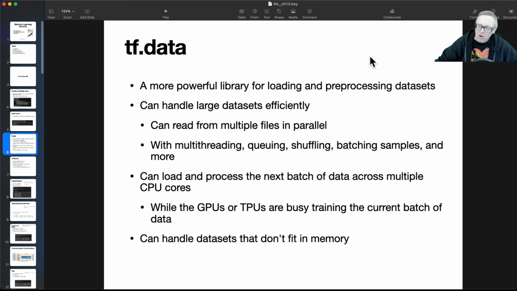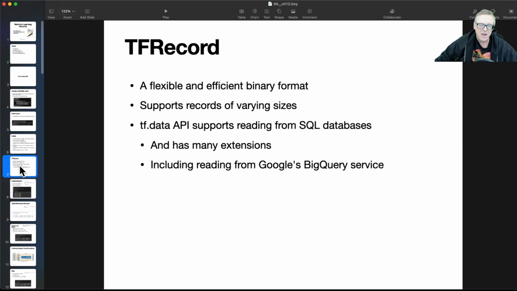But if you want a more powerful library to load and preprocess data sets because you have multiple files you want to combine or you want to do more preprocessing on them, then you can use the raw TF dataset. This can read multiple files in parallel with multi-threading and many other techniques. And as we'll see, you can tell it to load the next batch of data while another batch is training, because you might have multiple processing devices such as CPUs and GPUs in your machine, so it can keep all of them busy, and that will speed things up. It can also handle data sets too big to fit in memory, so it has these advanced features.